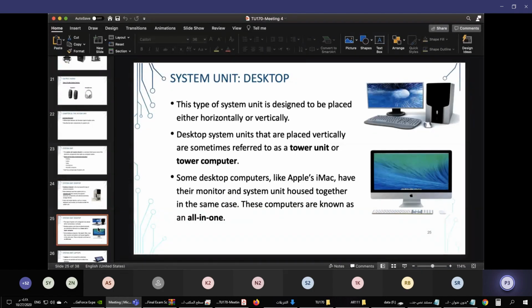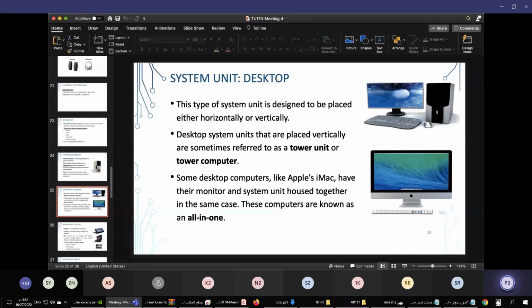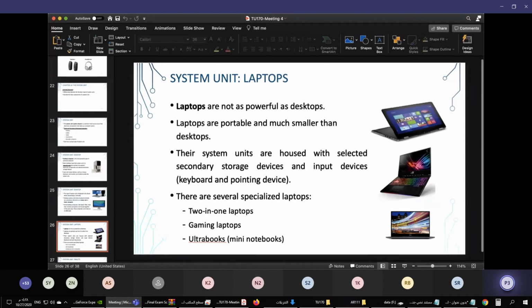We'll go back to the slides. Desktop: this type of system unit is designed to be placed either horizontally or vertically, as you can see in the pictures. Desktop system units that are placed vertically are sometimes referred to as a tower unit or tower computer. Some desktop computers, like Apple's iMac, have their monitor and system unit housed together in the same case. These computers are known as all-in-one. These are some informations about this desktop computer.